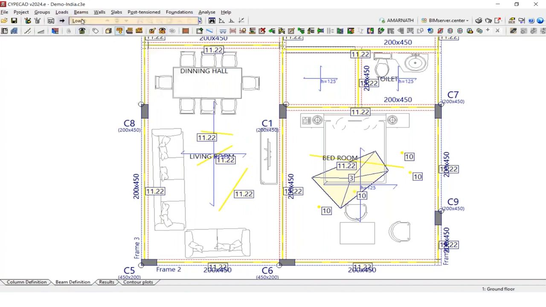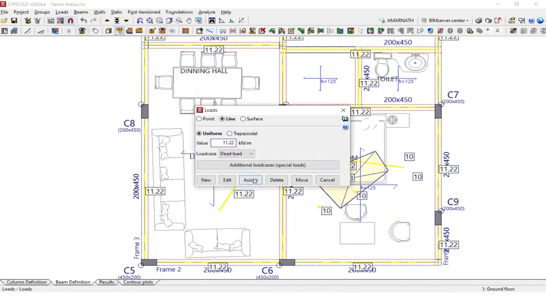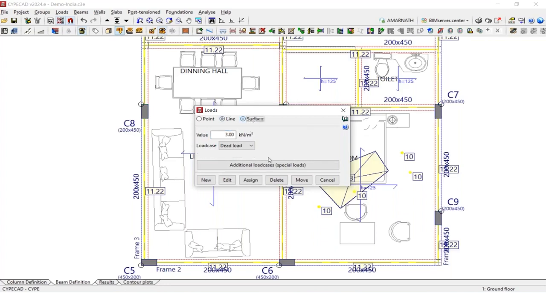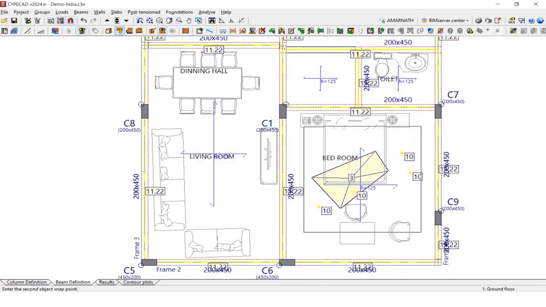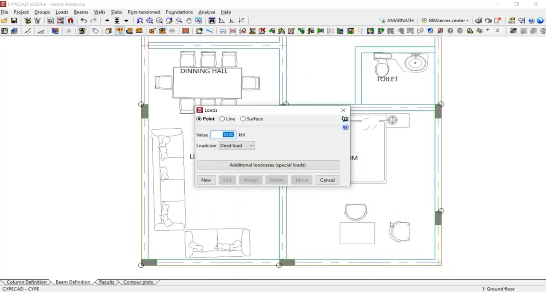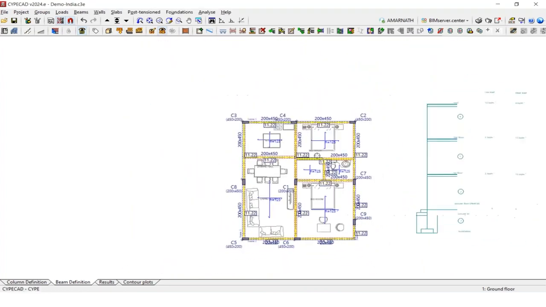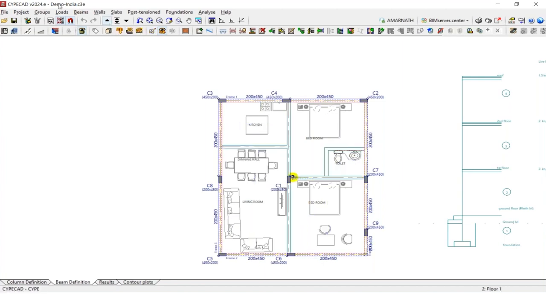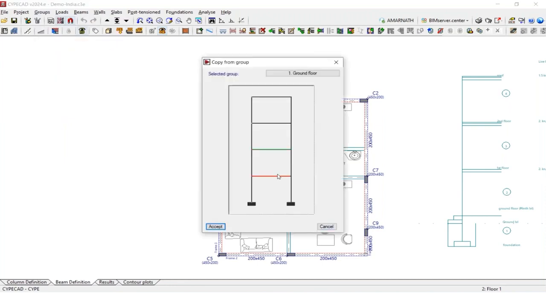So I'm going to remove this, keep only the line loads, and I'm going to delete the surface load which is not required, and also the point load which is not required. Anyway, so this is something which we want for this project. Now the next thing is, let me just move on to the next floor. I need to just simply copy it from the lower level which is already done.